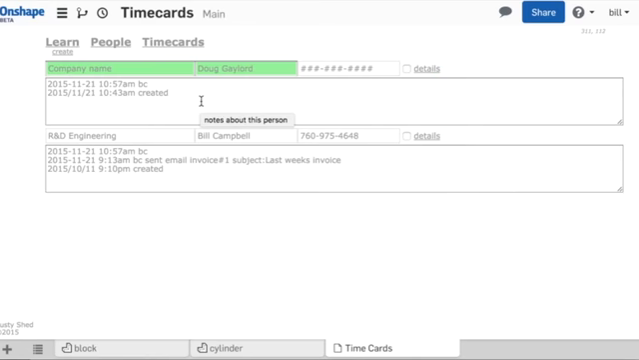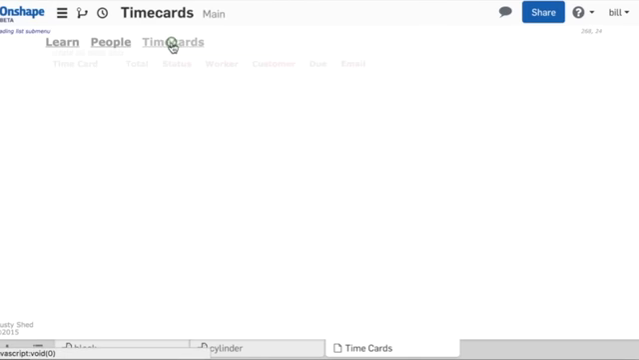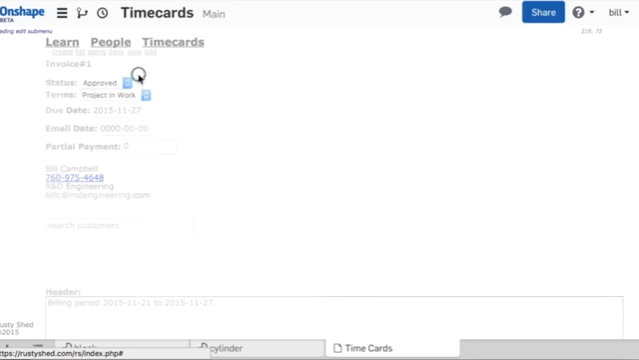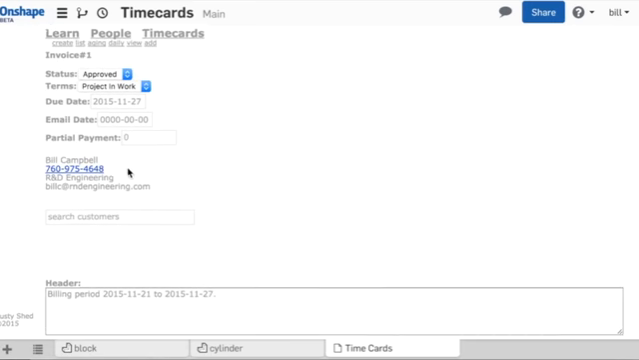Let's create our first time card. You just click on the create button and it generates a brand new time card. At this point you can view it, edit it, and there's actual notes associated with this time card. I'm going to edit it. And this is my first time card.